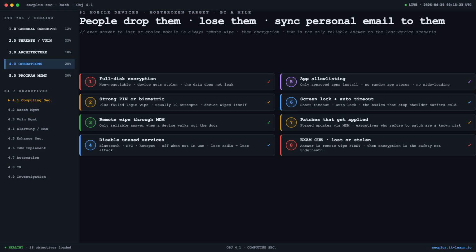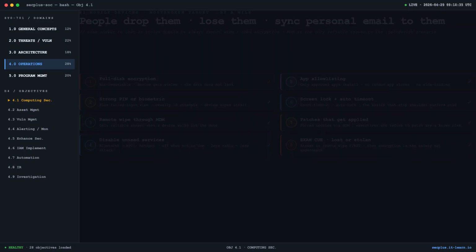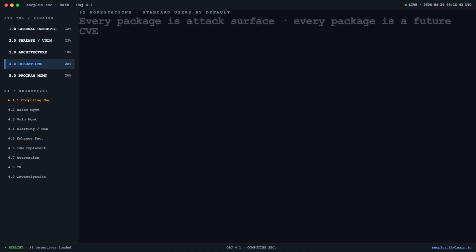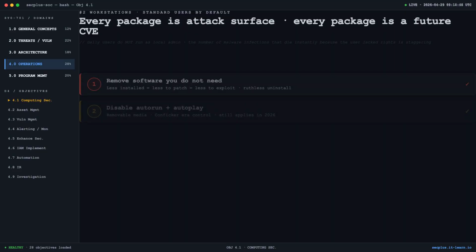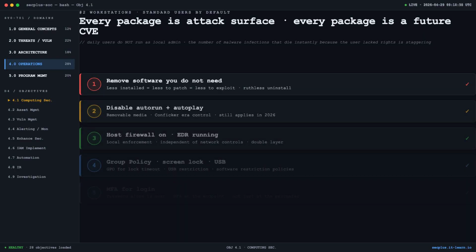Number 2, workstations. Remove software you do not need, because every package is an attack surface. Every package is a future CVE. Disable autorun and autoplay on removable media. That one is from the Configure era and it still applies. Host-based firewall on, antivirus or EDR running. Group policy on Windows for screen lock, USB restriction, software restriction. MFA for login, and this one matters.